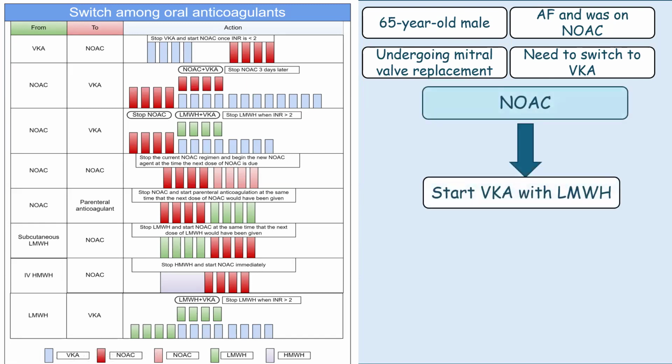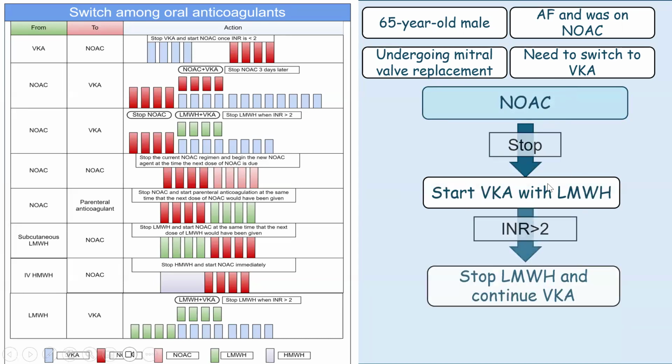The second approach is that we stop the new oral anticoagulant and start vitamin K antagonist with low molecular weight heparin until the INR is more than 2. Then we stop the low molecular weight heparin and continue with the vitamin K antagonist.